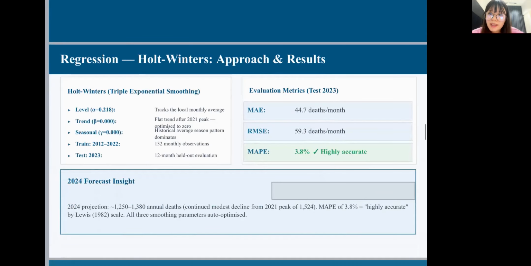Our regression task focuses mainly on counts, addressing problem 2, giving policymakers a 12-month forward view for resource planning. We use Holt-Winters exponential smoothing, which decomposes the series into 3 components on the left.